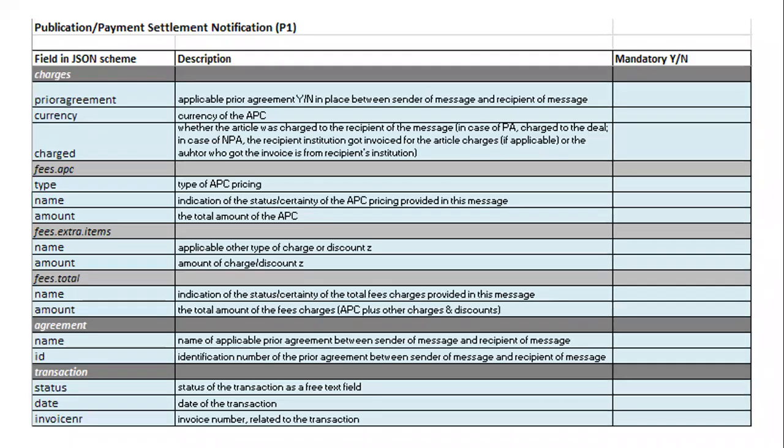In the third section, in the overview, it shows the data fields relevant for the financial settlement at article level if applicable. This includes data fields for applicable deal, APC, and other charges and discounts.